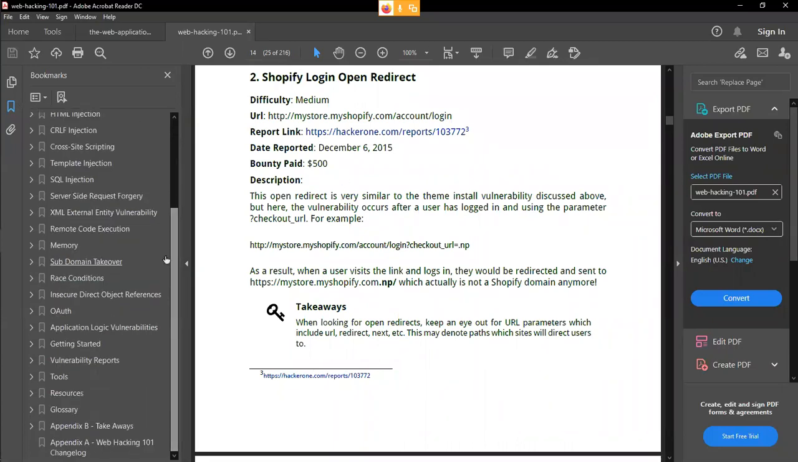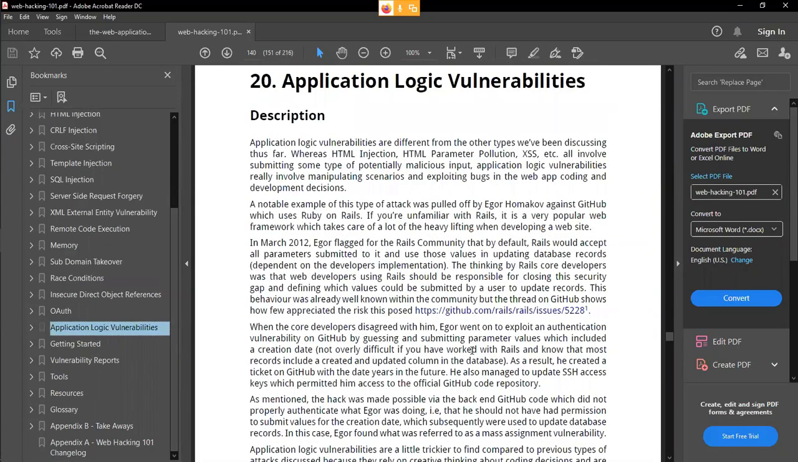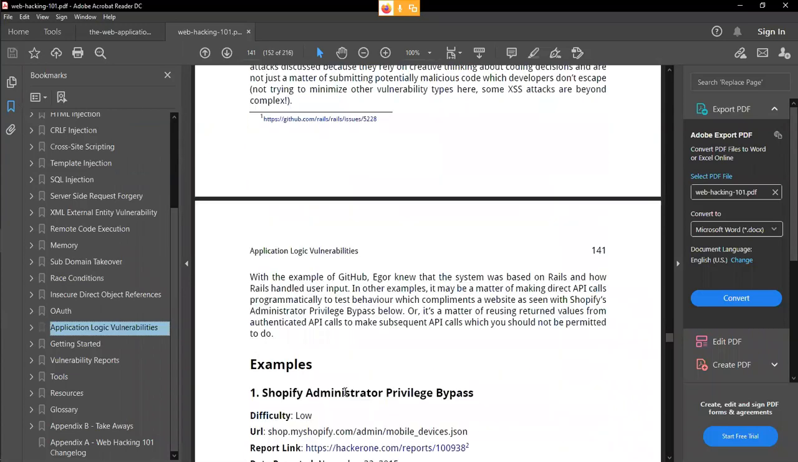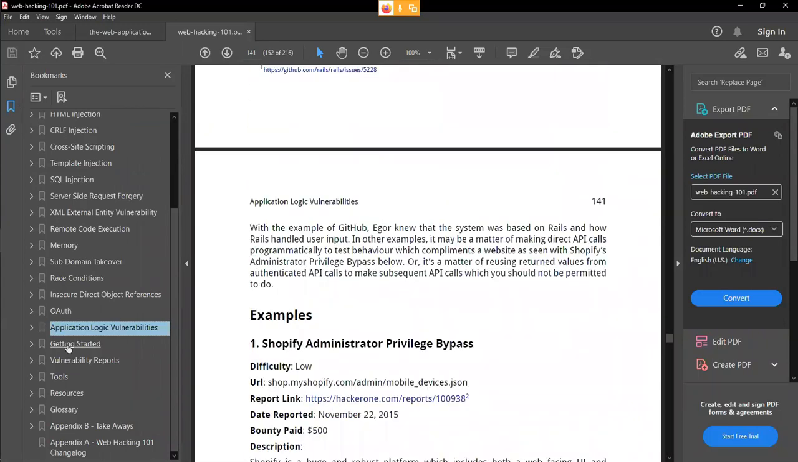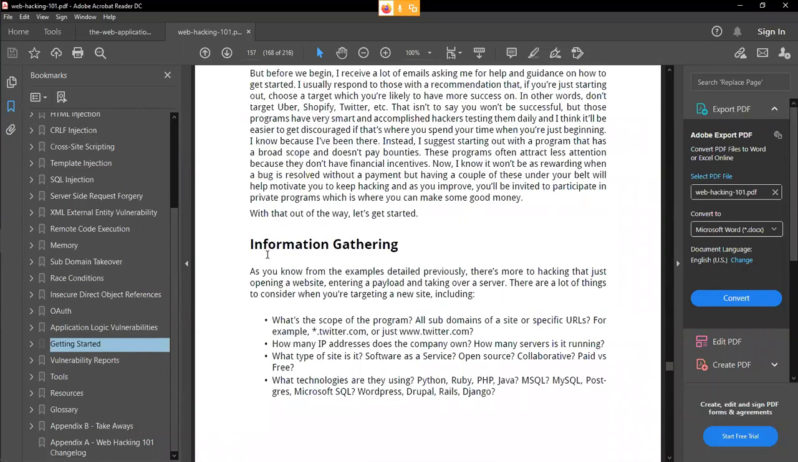So before starting, let's see application logic. You have to understand how the application works in real-life scenarios. For that, you can make step by step all the things one by one. So over here, if you're getting started, the first thing you will see is information gathering.